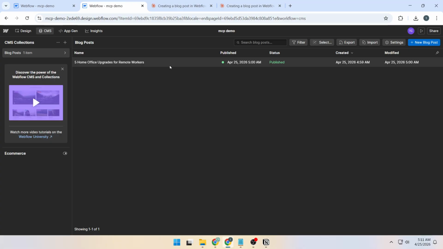Look at its status indicator and confirm that it shows a published status dot. That tells you the item has already been written into the collection and pushed live through the publish action. Click the new item to open it.